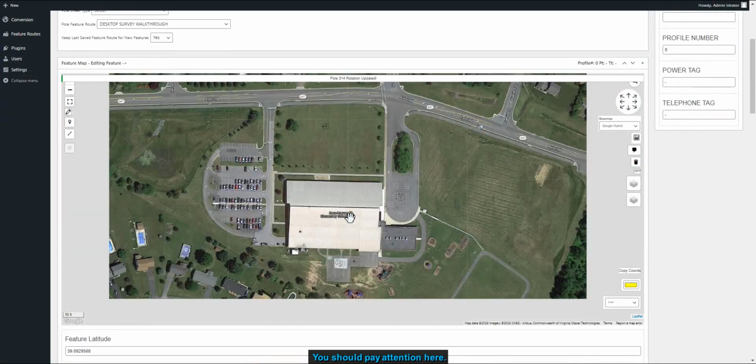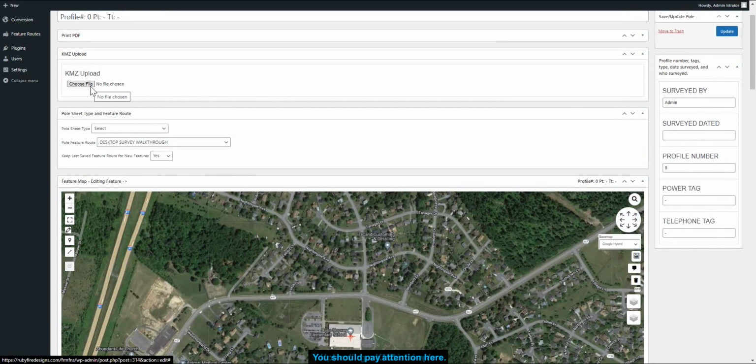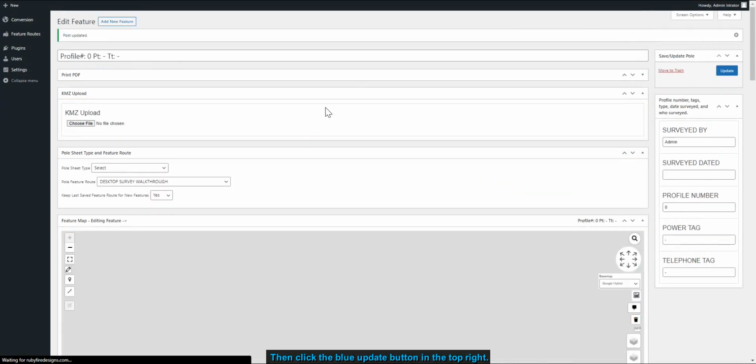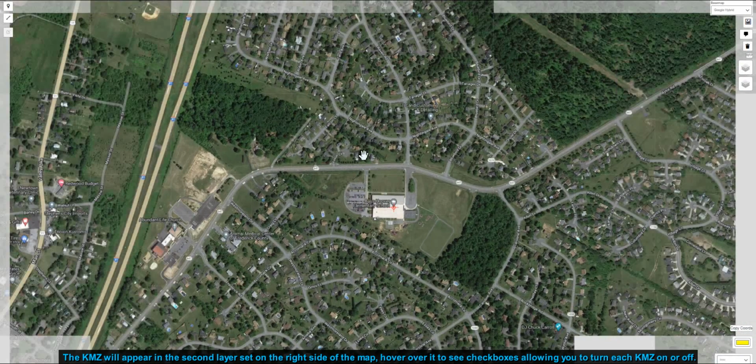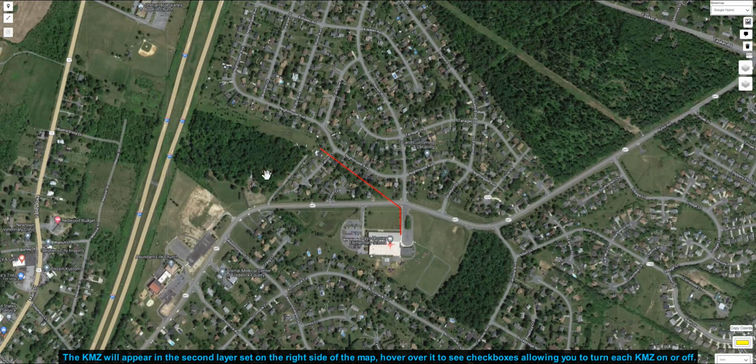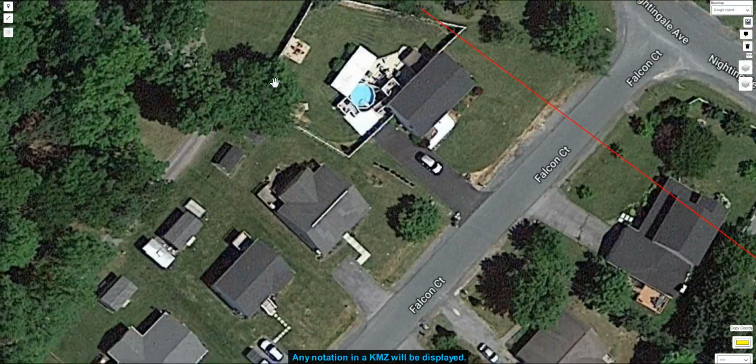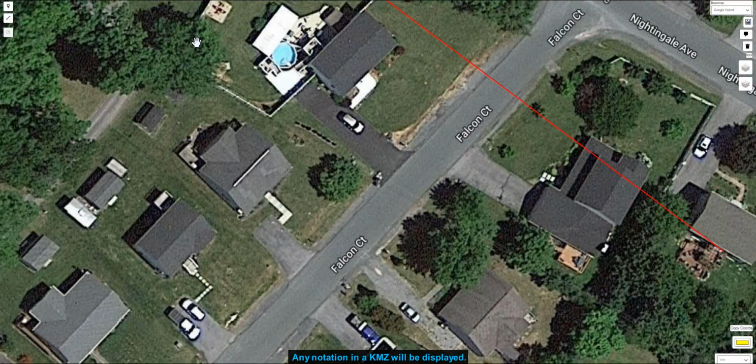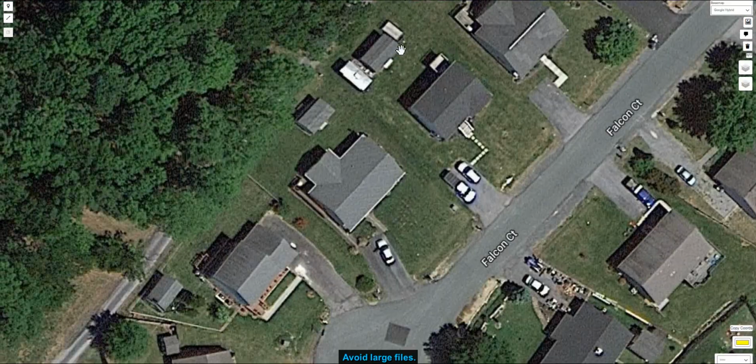You should pay attention here. Uploading a KMZ is simple. Click the Choose button and select the file to be uploaded. Then click the blue Update button in the top right. Your KMZ will appear in the second layer set on the right side of the map. Hover over it to see checkboxes allowing you to turn each KMZ on or off. Any notation in a KMZ will be displayed. Avoid large files.